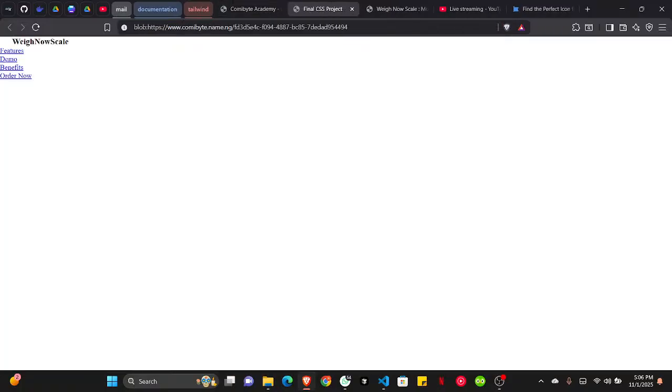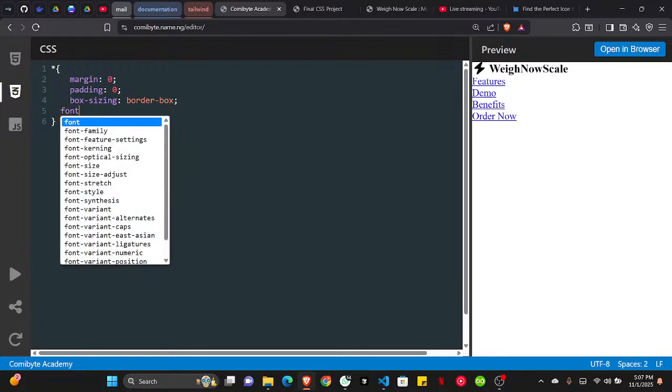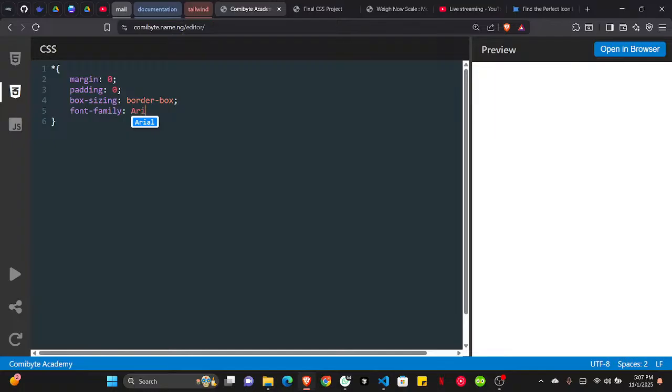Now I'm going to be viewing this on a large scale so that we can see how it's going to look on a large screen. The next thing we need to do is target this header. Before targeting the header, let me change the font family. Over here I'm just going to say the font family should be Arial because I want some kind of cool fonts over here. Now I'm going to target the header. I'm going to say header.